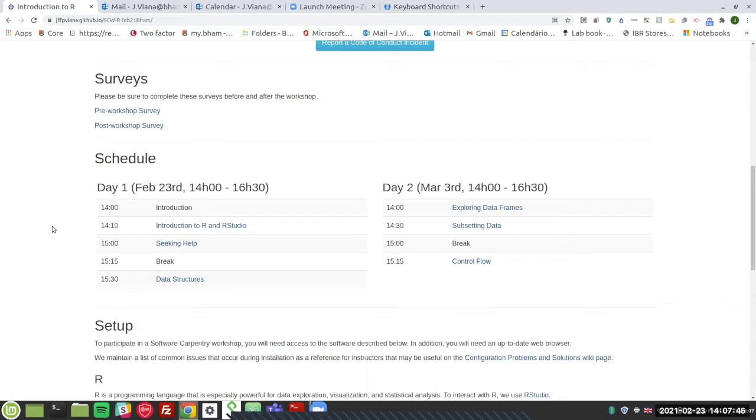Because in a course it's very easy, right? We're following something that we know should work. But when you're at home or in the office coding by yourself, you come across errors and problems. And how can you solve and clarify your questions then? Then we'll have a short break of about 10 to 15 minutes, and then we're going to get into data structures. Next week we'll continue with exploring data frames, matrices, and how to subset data. Then another break, and then we talk about control flow, which includes for loops, if statements, etc.